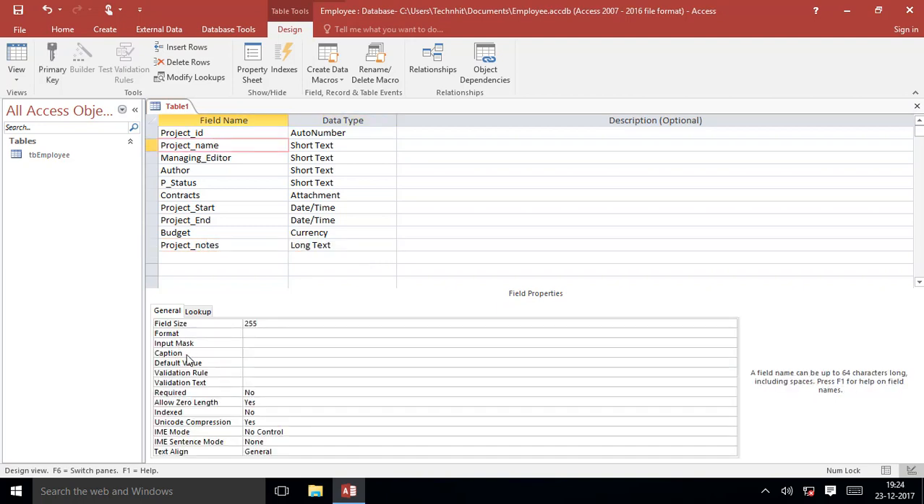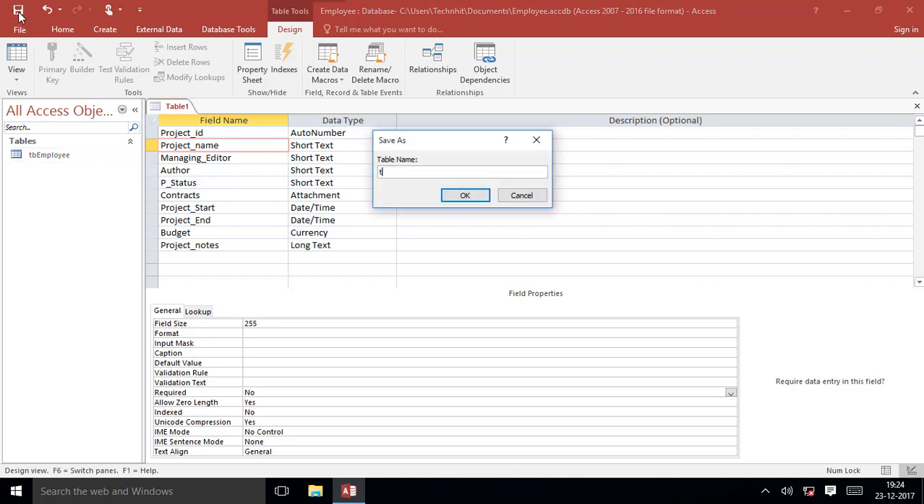In field properties at the bottom, you can set format, caption, mask, default value, etc. Once all the fields are added, click the save icon. You will now see the save as dialog box, where you can enter a table name for the table. Enter the name of your table in the table name field. Let's click OK and you will see your table in the navigation pane.